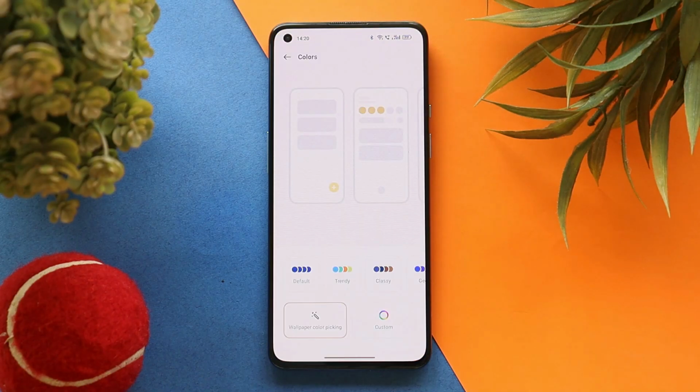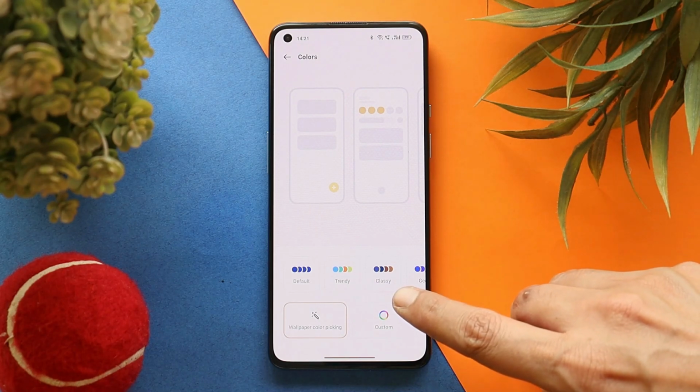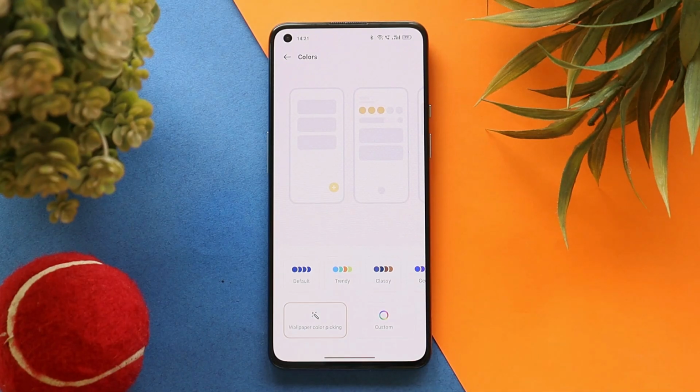And one of the major features which I personally miss on Oxygen OS when it comes to Android 12 is the Material You theming system. We are not getting exactly the same on ColorOS, but we have a feature called wallpaper color picking. But this feature has still not been added on Oxygen OS 12. On ColorOS 12, this was available from the first open beta.